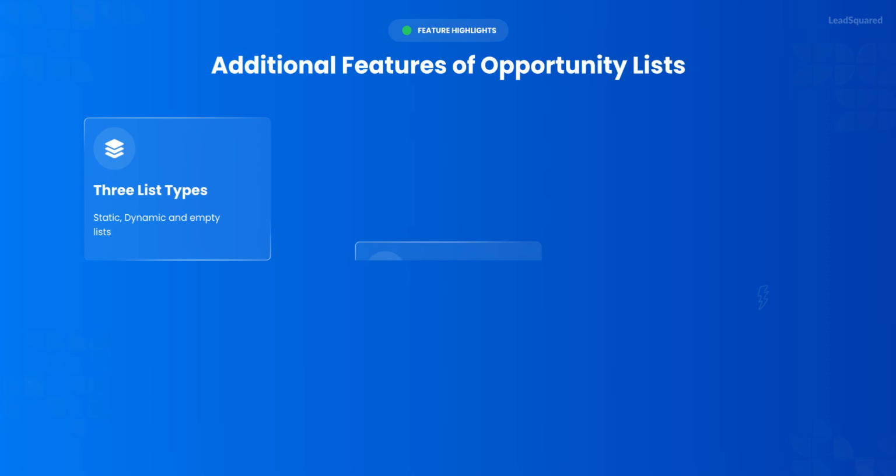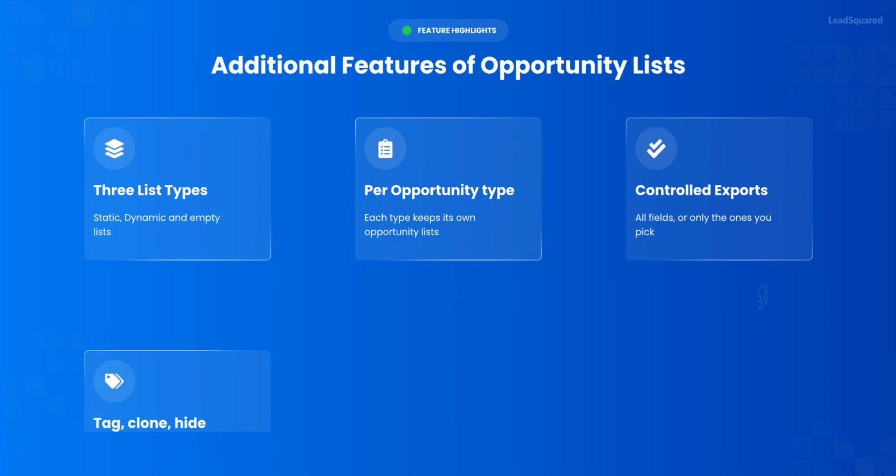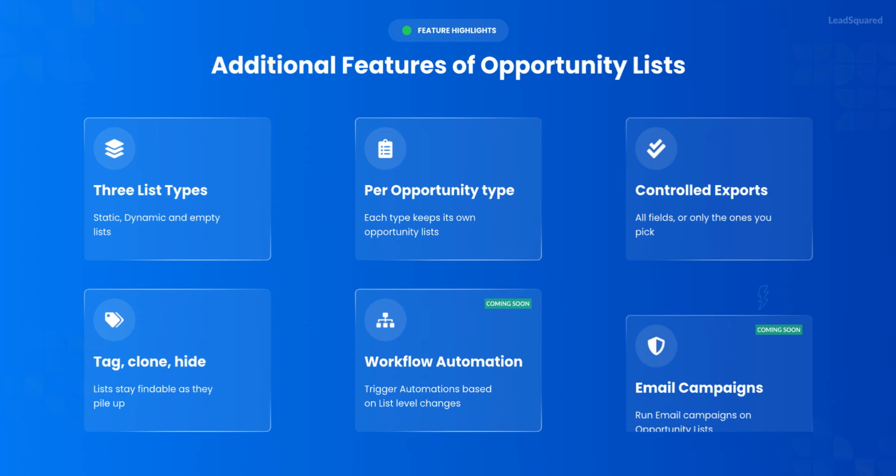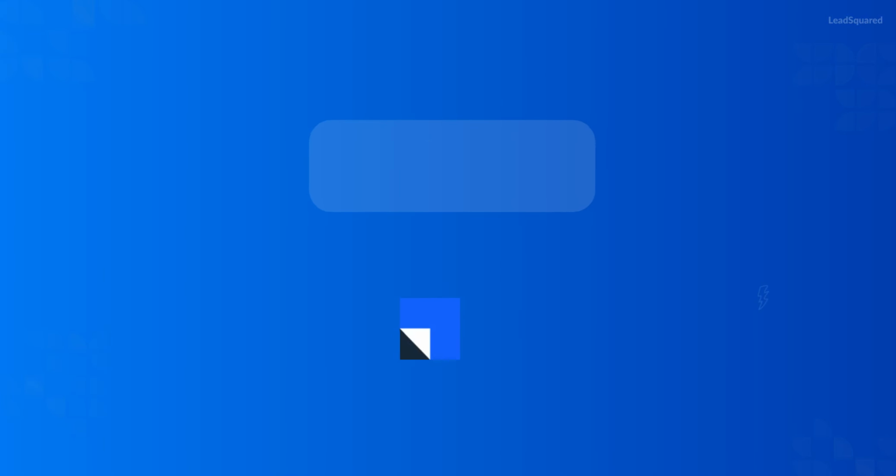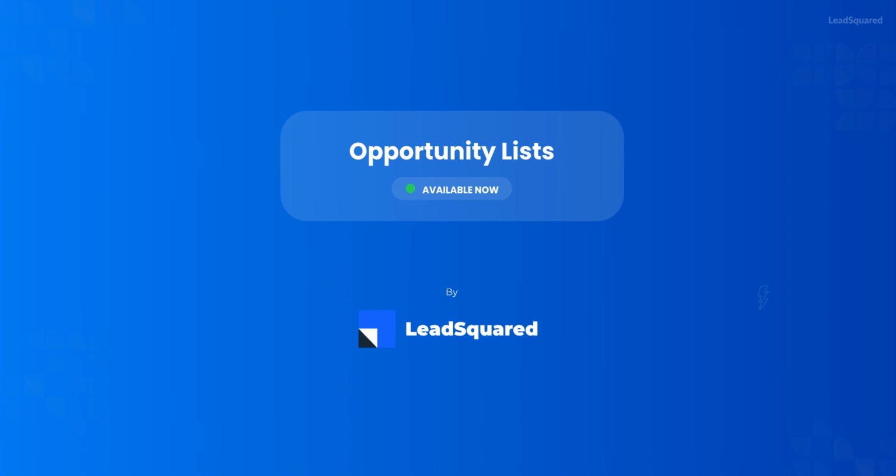There's more. Controlled exports, tag, clone, and hide. And coming soon, workflow automations and email campaigns run straight from your lists. Opportunity lists. Available now.